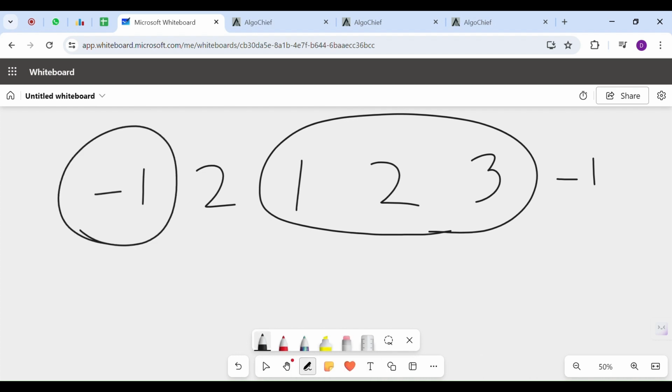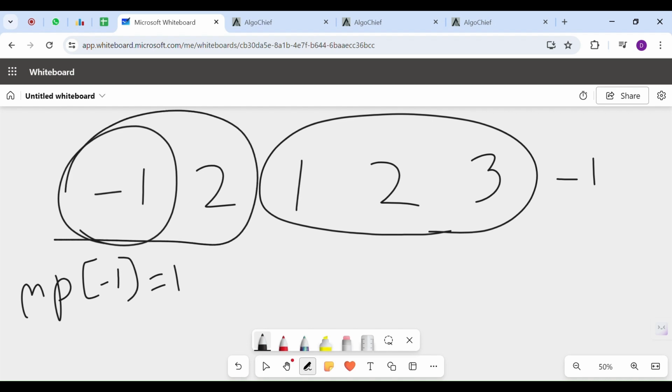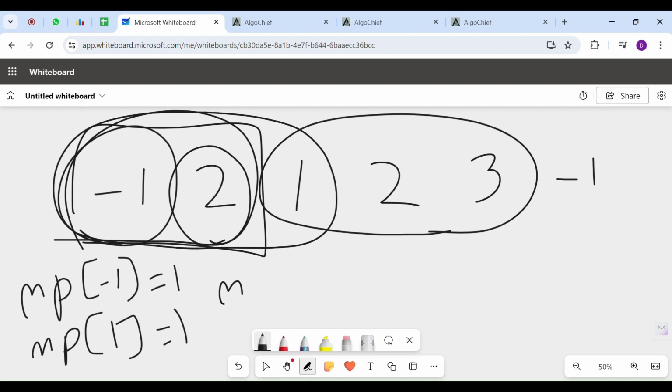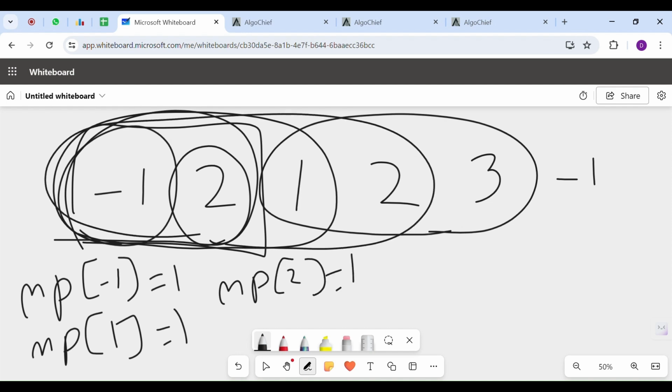Now, minus 1 is present once. So I add it to my map. Map of minus 1 is equal to 1. Now, I go to my next index. Here my total sum is 1. I add it to my map. Map of 1 is 1. Now my sum here is 2. I add it to my map again. Here my sum is 4. I add it to my map again. Now here my sum is 6.